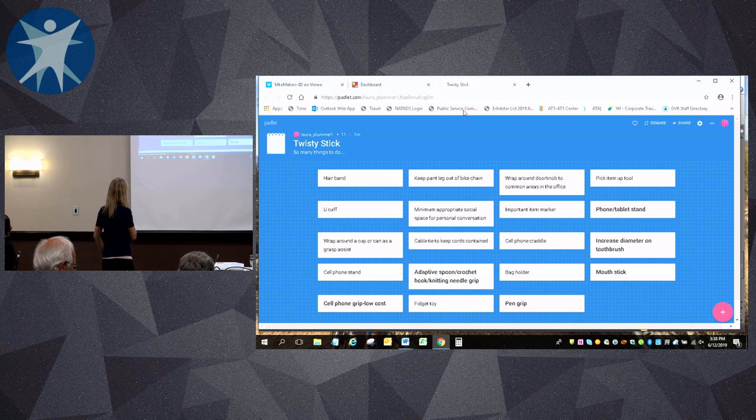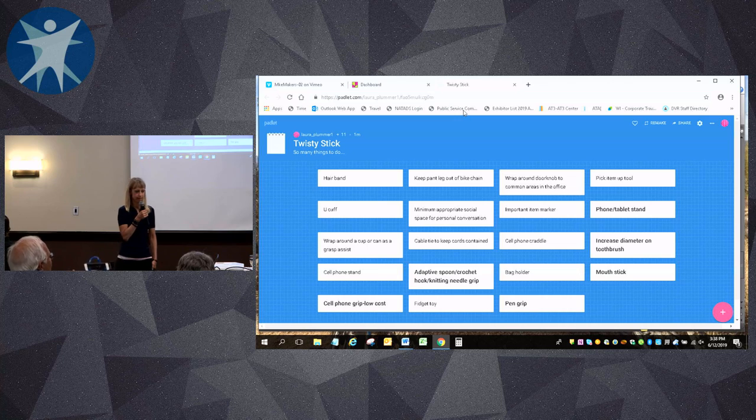All right, hairband, a U-cuff, wrap around a cup or a can. I want to see somebody do that with a full soda. I don't know if it would hold it. Oh, look at this, Mark, hold up your cell phone holder. Very nice. These are from his agency, so I think he's had a little practice using the twisty stick.